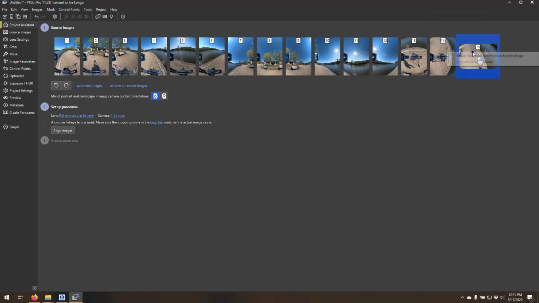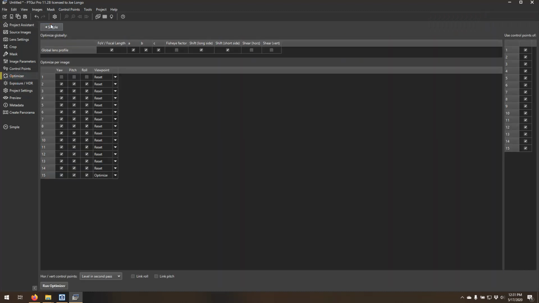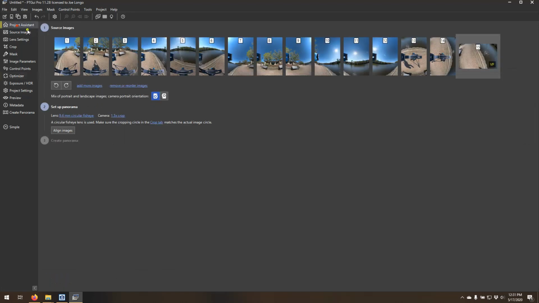And so what we do is right click here and we say enable viewpoint optimization for this image. And this could also have been done in the optimizer in the advanced settings. We make sure that we have all control points. We're going to use all control points for all images, but then we would go down here and change this to optimize. So what we want to do is optimize for viewpoint. And this image was taken off the no parallax point.